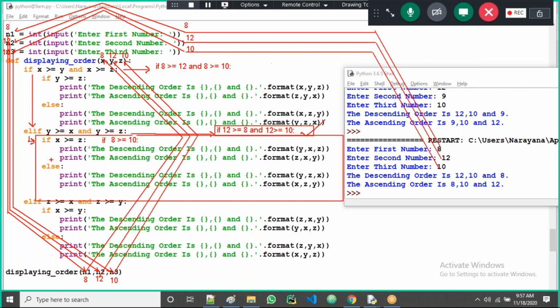Go to the else block. In this else block, what is the meaning here now? 8 is less than 10 only. Yes or no, guys? Tell me. 8 is less than 10 only, because I'm comparing 8: not greater than and also not equal.